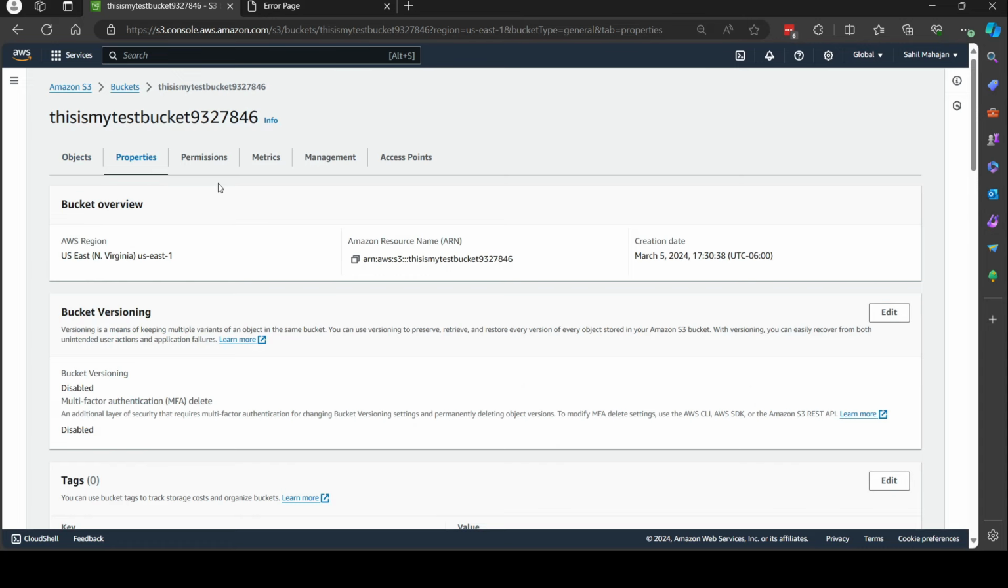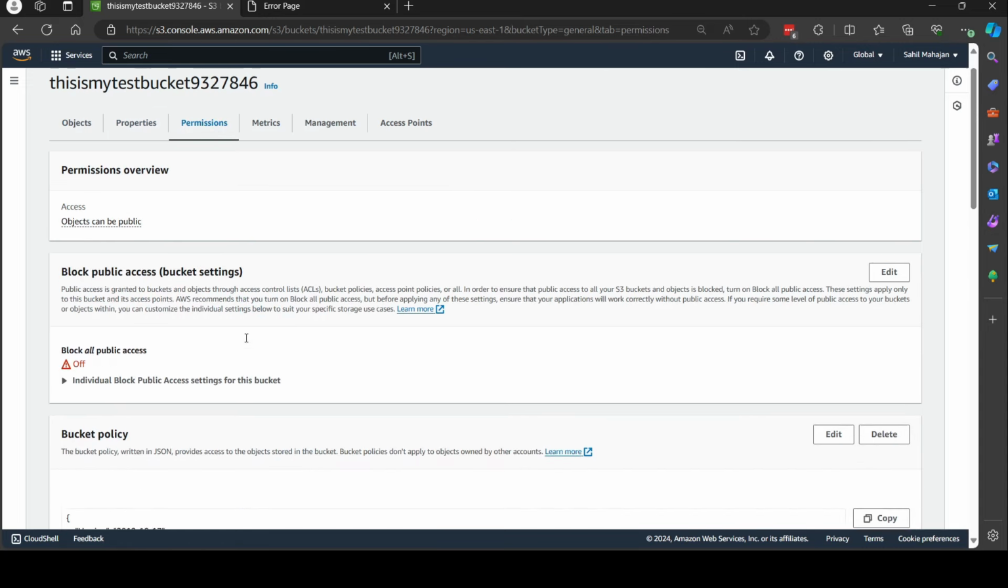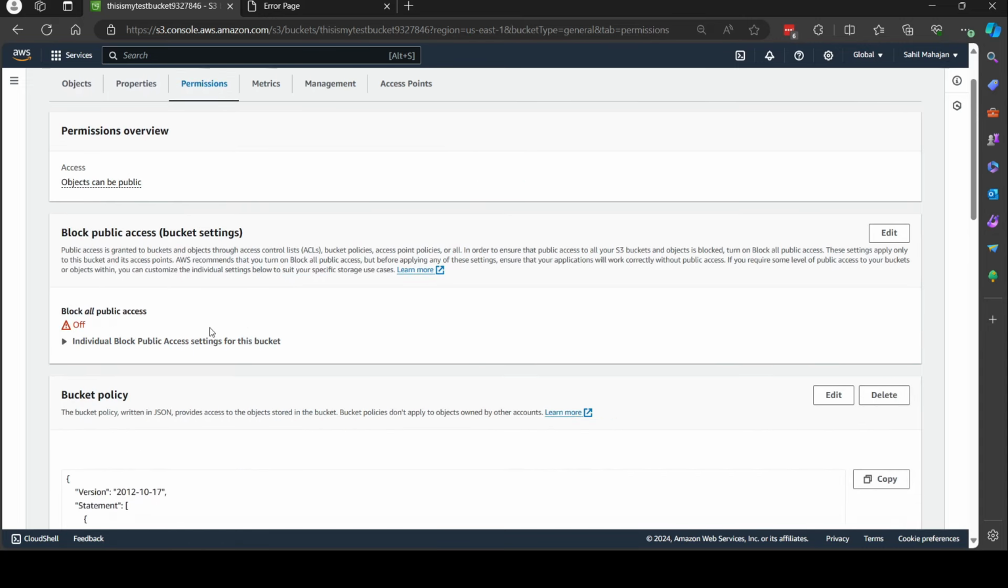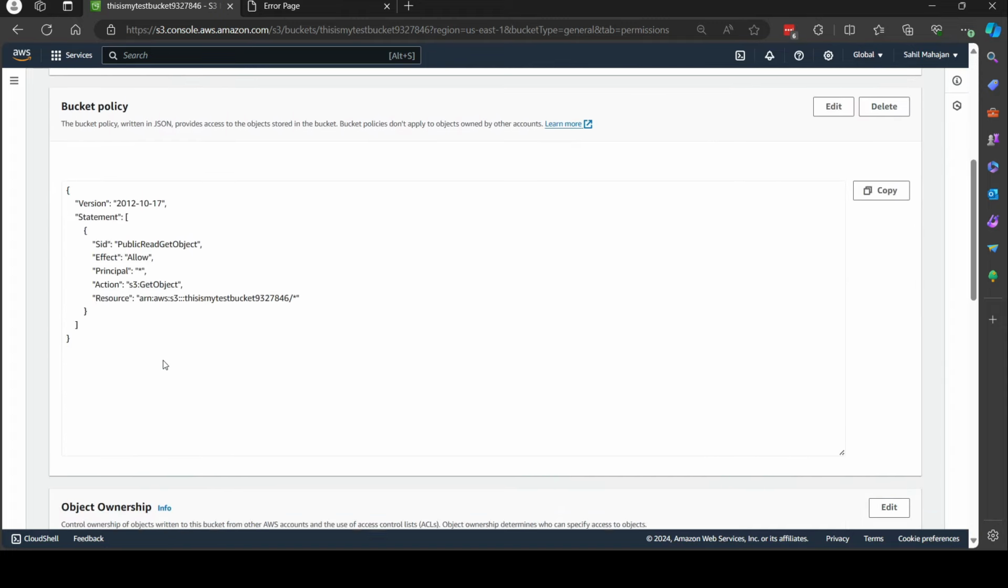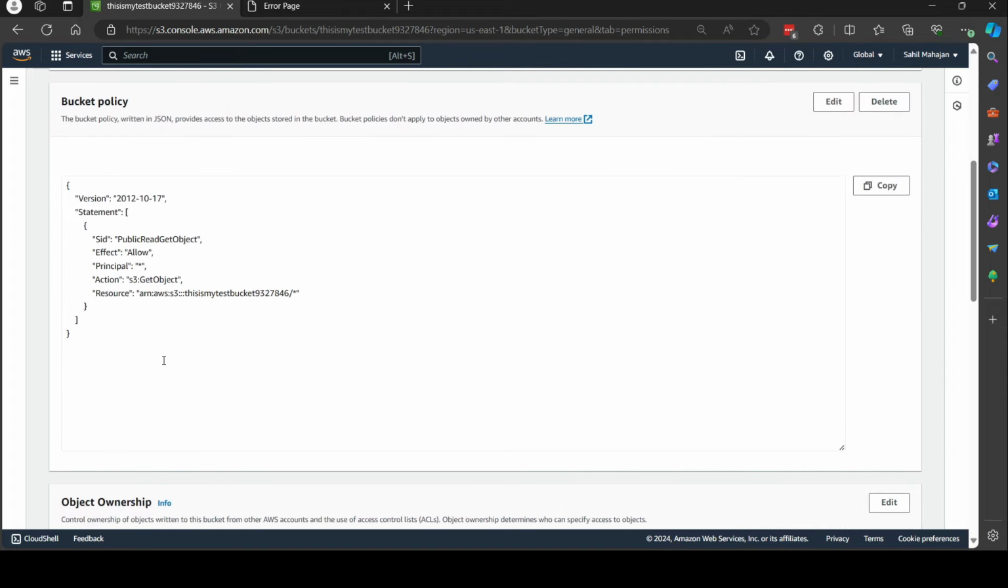After that, you can come over to your permissions tab. You have to make sure that you disable block all public access, and also you add this bucket policy, which basically states allow read access to all of the objects in a specified bucket, which is this bucket.